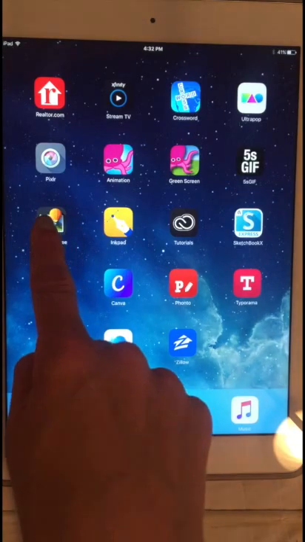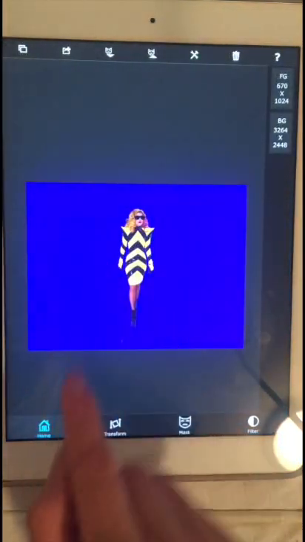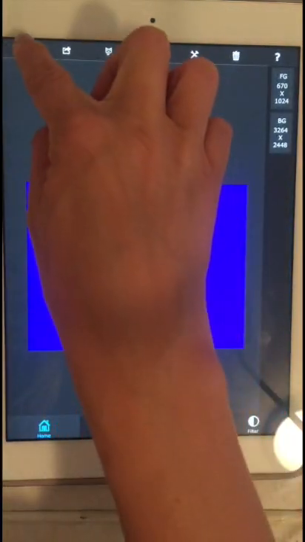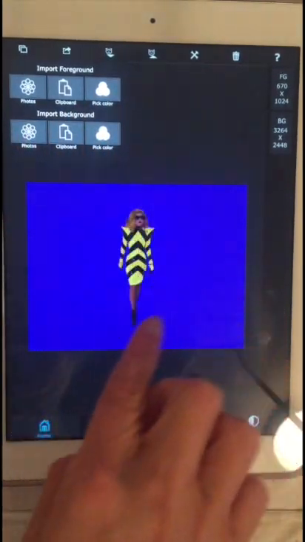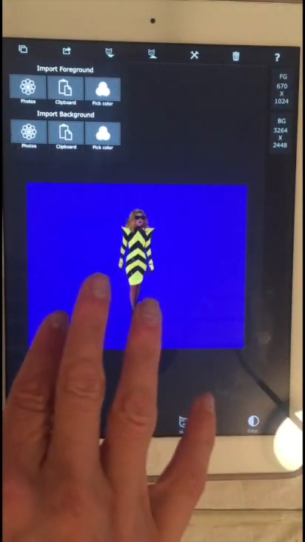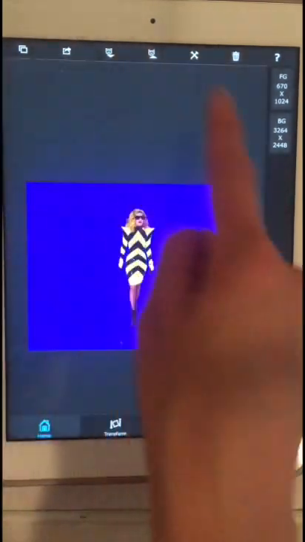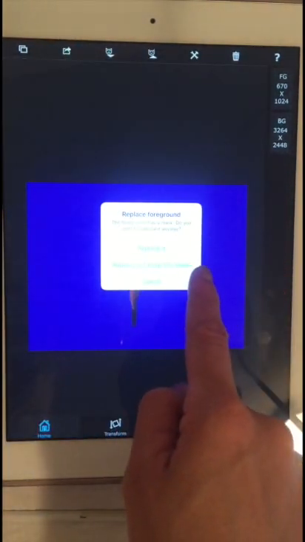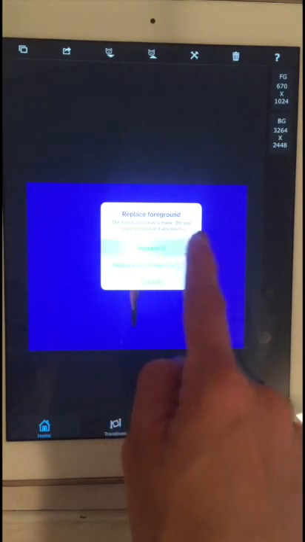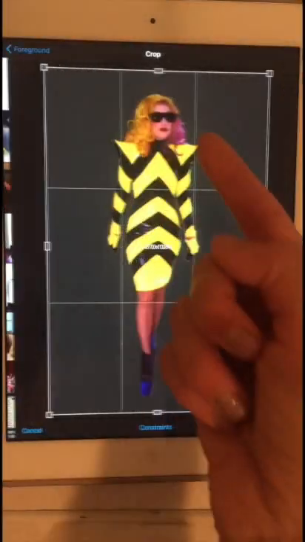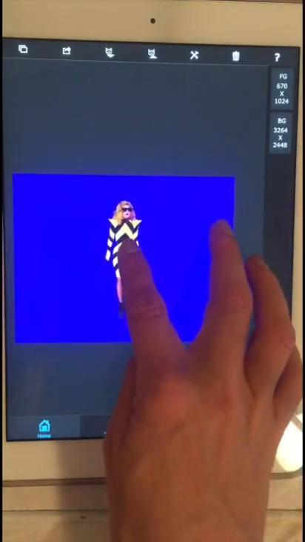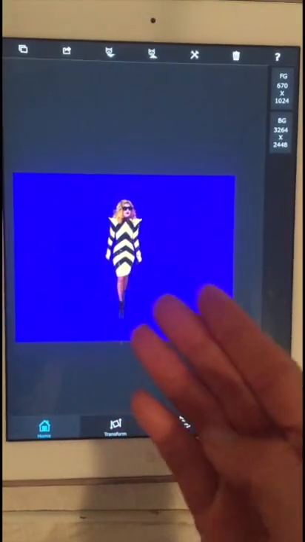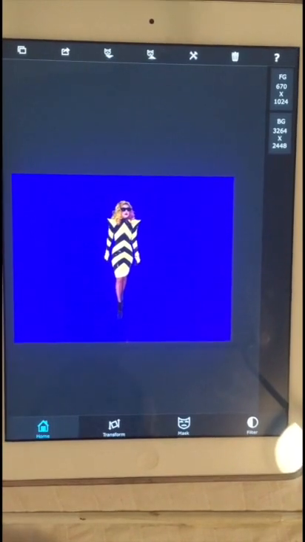So let's see here, Superimpose app, open that up again. We're going to import a foreground. We're going to leave the background blue just like this. We'll deal with the background later, but we're going to import a new foreground from the photo. Let's see, replace it. I guess it's kind of the same thing. Choose. Okay, there she is. There's Gaga. She's on top again. If that wasn't there for some reason, I guess we could have just used that.